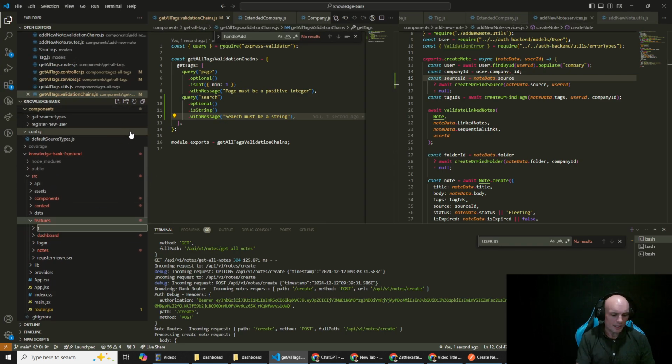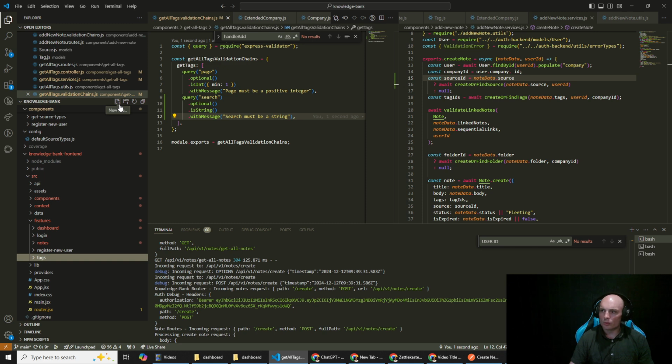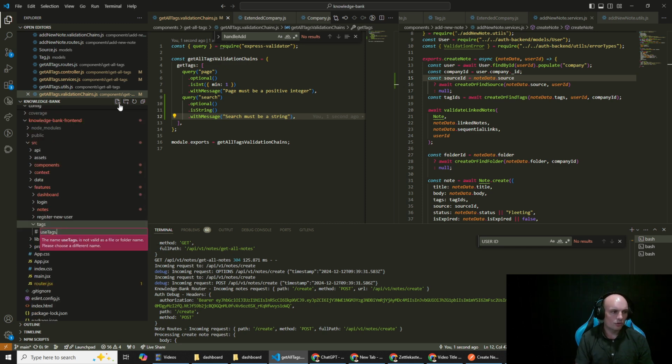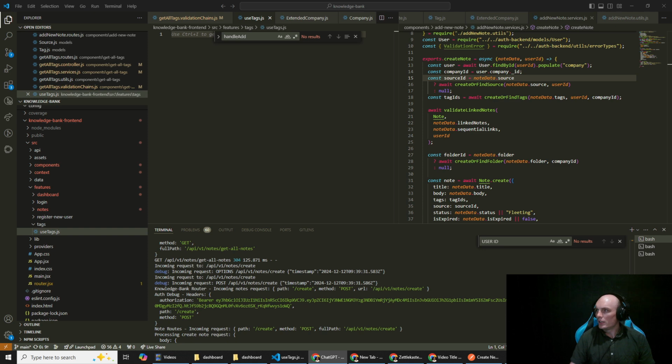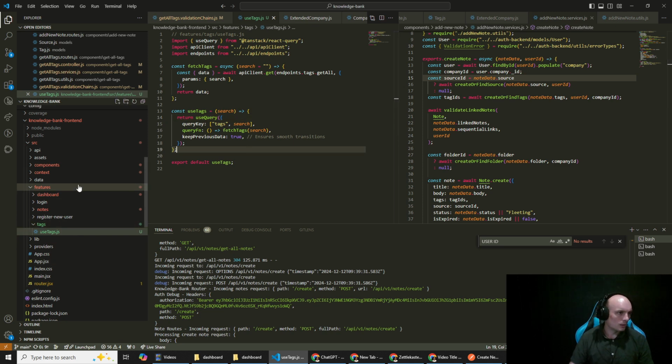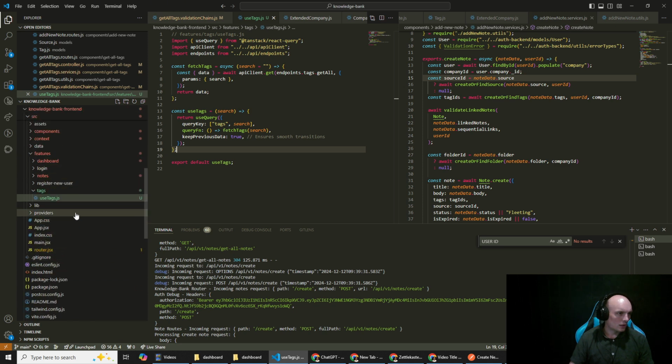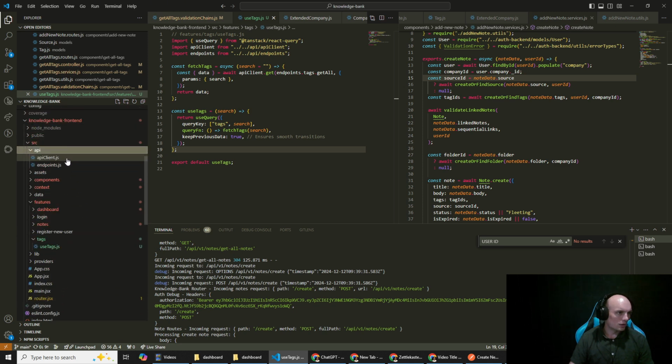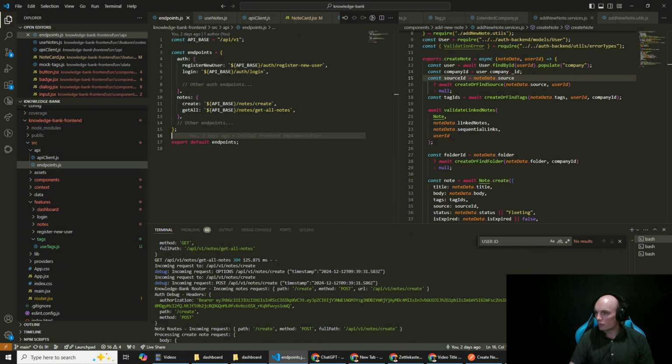So make a folder called tags. In here, we will create a component called usetags.js, and we will copy this. So again, we're using useQuery from TanStack React Query, fetch tags, data, we await API endpoint tags get all. We have our query key, and we're also passing in the search parameters, and that makes sense. So then in endpoints, where is it? API, endpoints, we just need to update this to include tags.